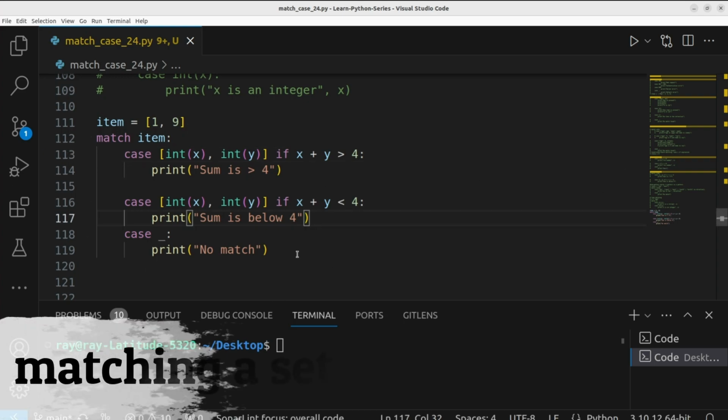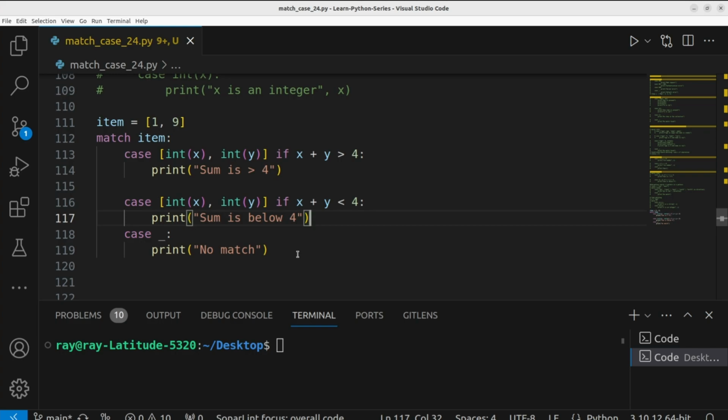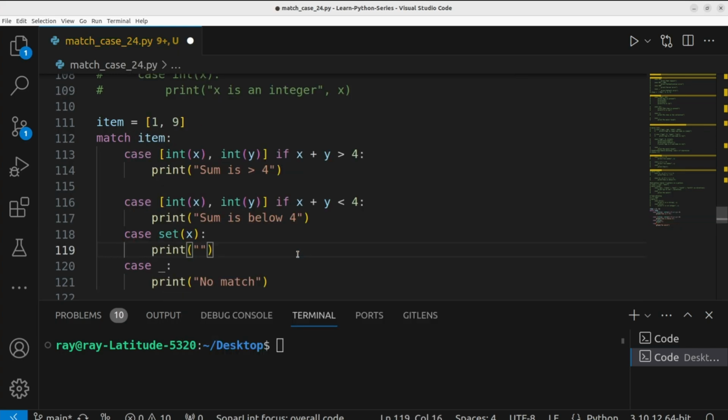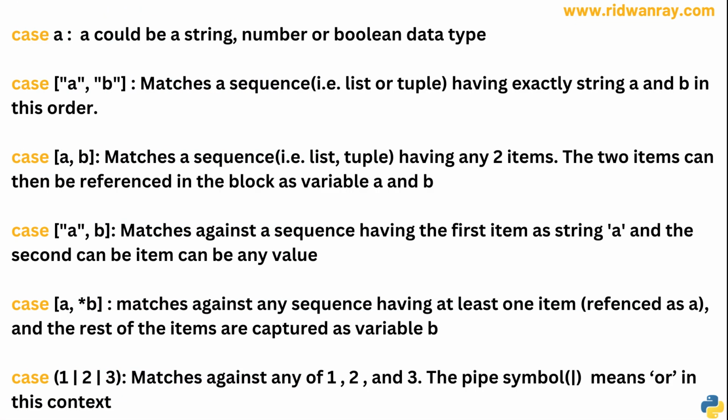We haven't mentioned how we can capture a set data type. The type matching can be used for this purpose. We just need to define another case, set(x), print x is a set type of x. Let's update this variable to be a set data type. Now let's run the program again and see the output. x is a set.